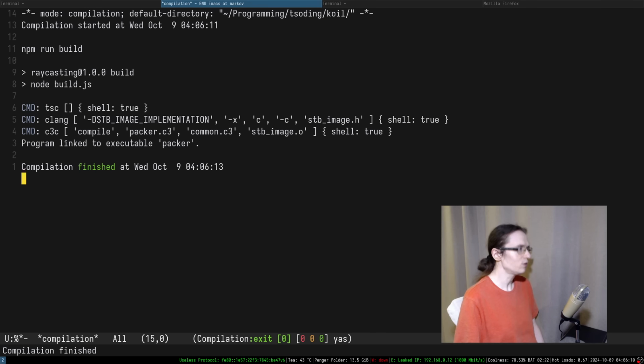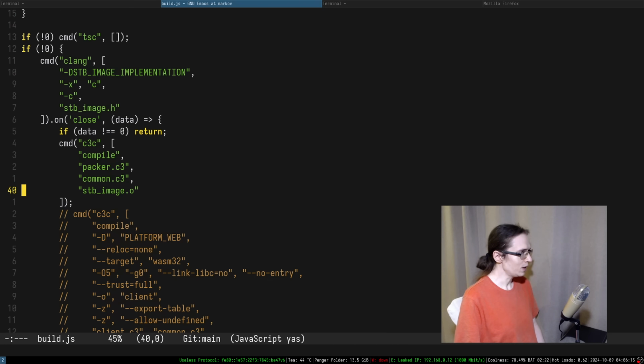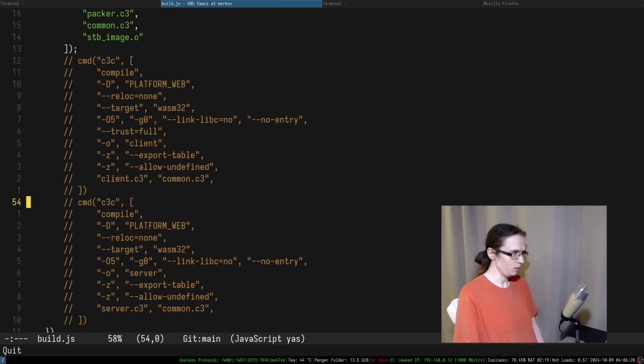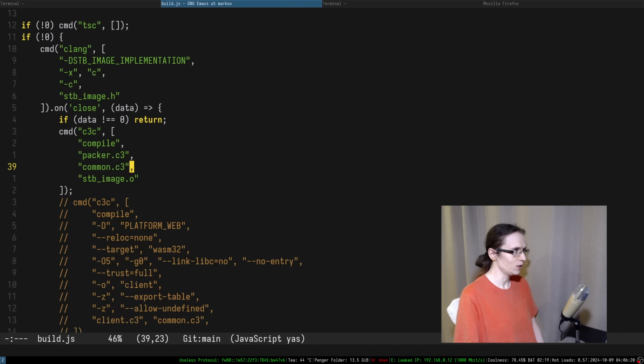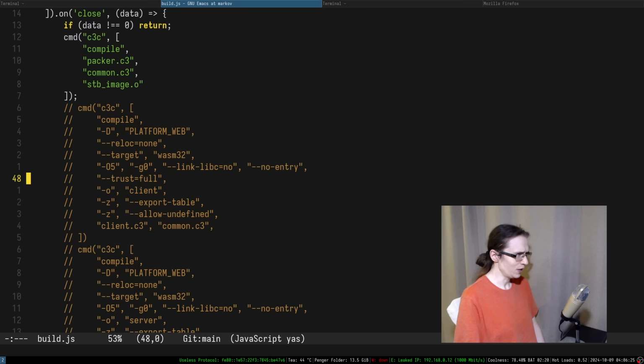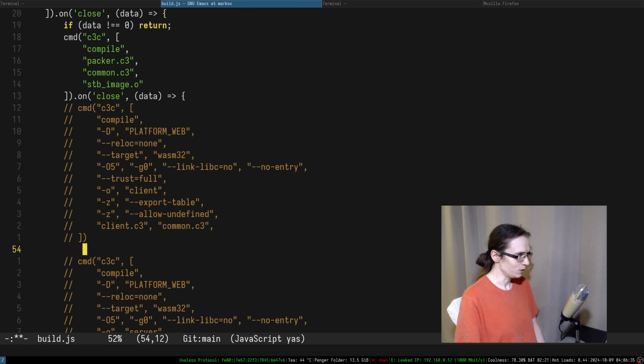So is it building the packer? It is in fact building the packer. But I don't want to build the client before the packer has built successfully. So I guess I need to do another nested on close thingy. As far as I know, the server right now doesn't really care about the packer, so it's not dependent on it. So let's do the following thing. On close data, like so. And I'm gonna wrap it around like this.